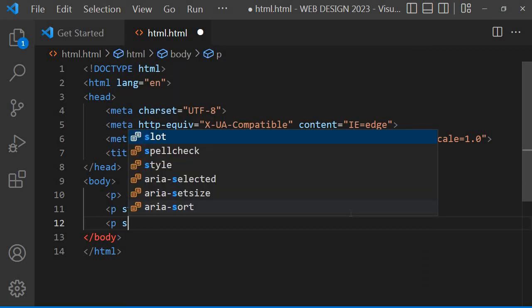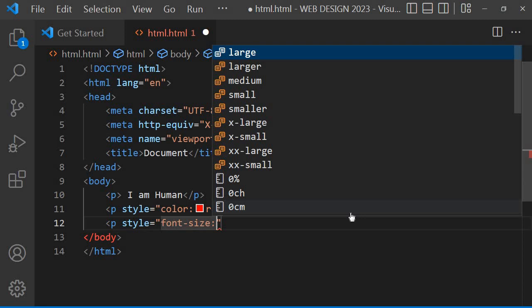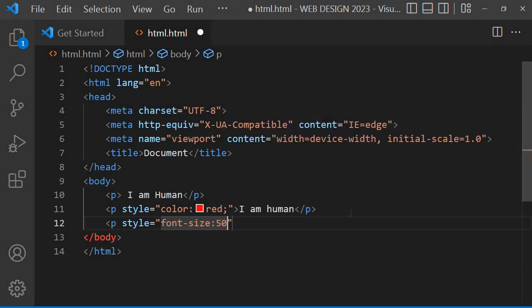So style. Font hyphen size, colon, then let's put 50 pixels, then semicolon, then close it. Alright, "I am human." And you save.